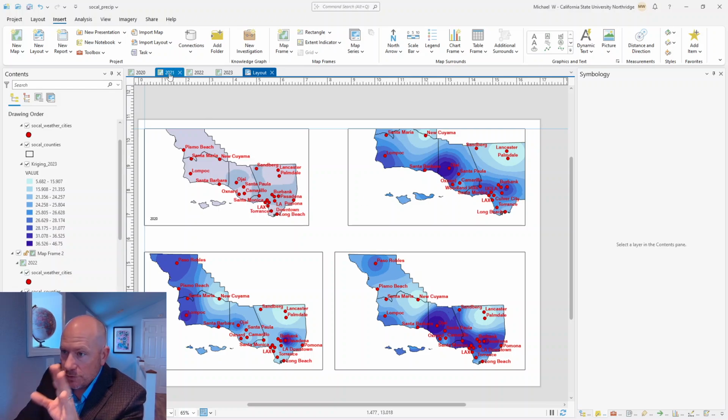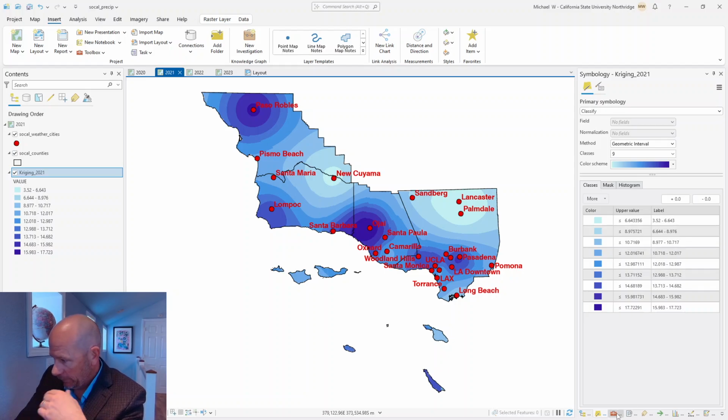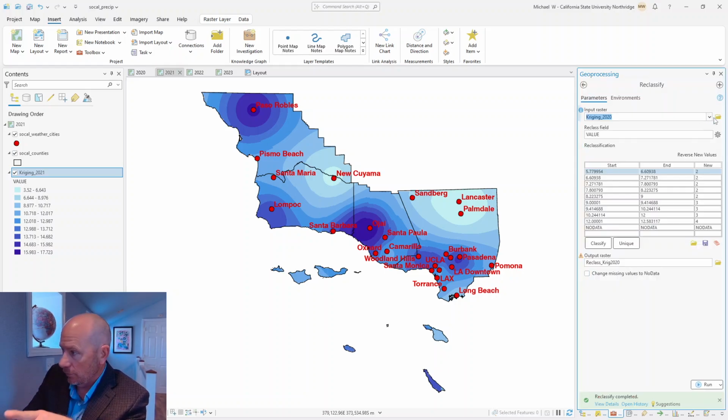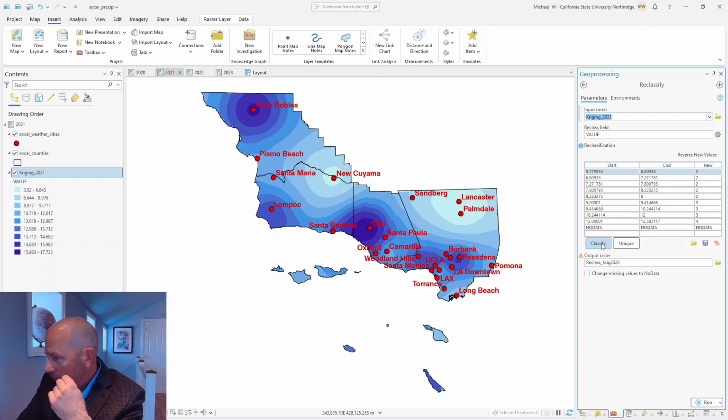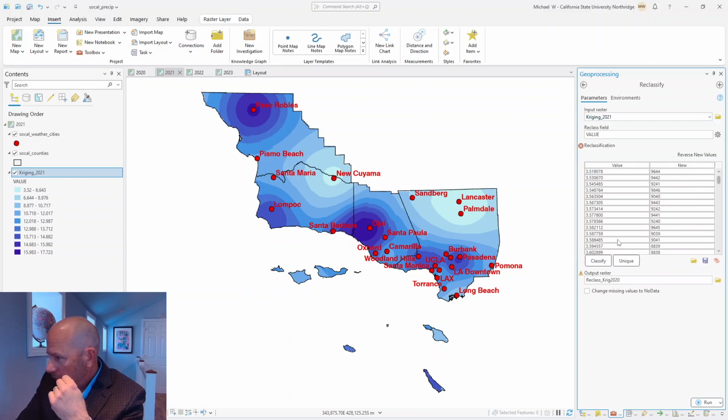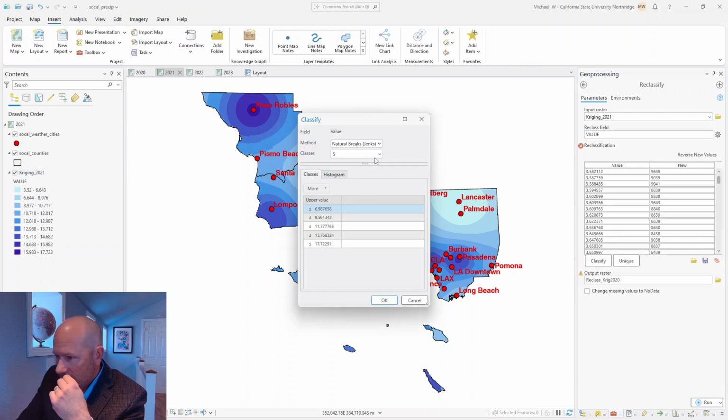And then what you need to do is go into 2021. You're going to do the reclassify thing again. So input raster. We want that Kriging 2021. You're going to go through and look. If I go back to my layout, what do we have? So if I look at this, we have 3. So we have something less than 5.